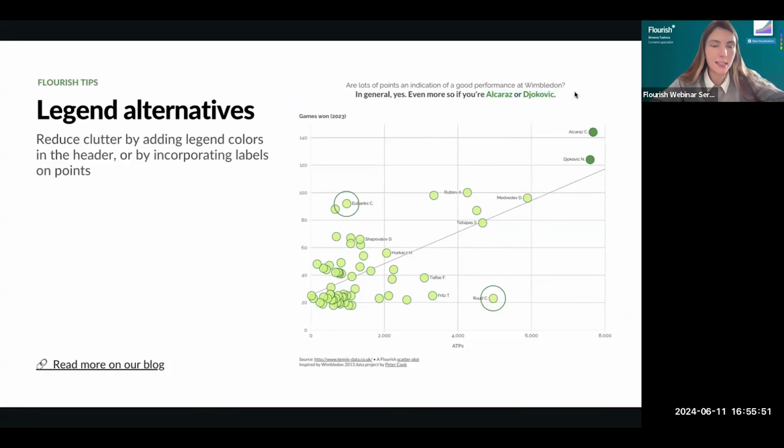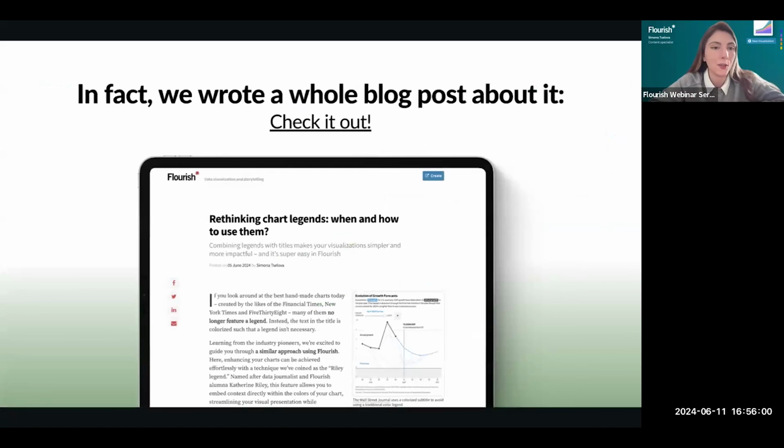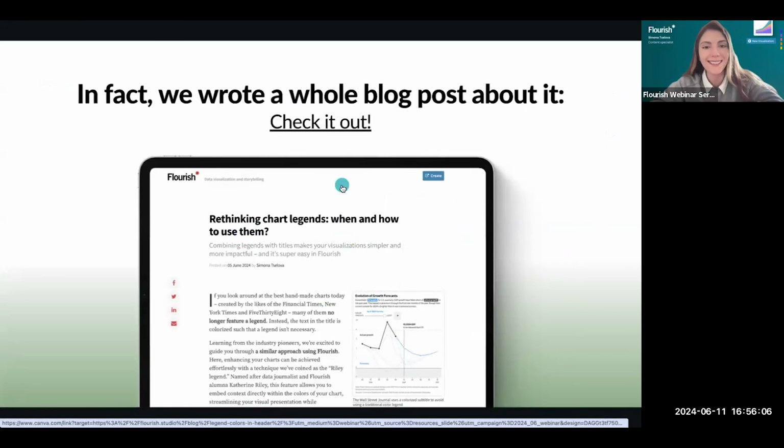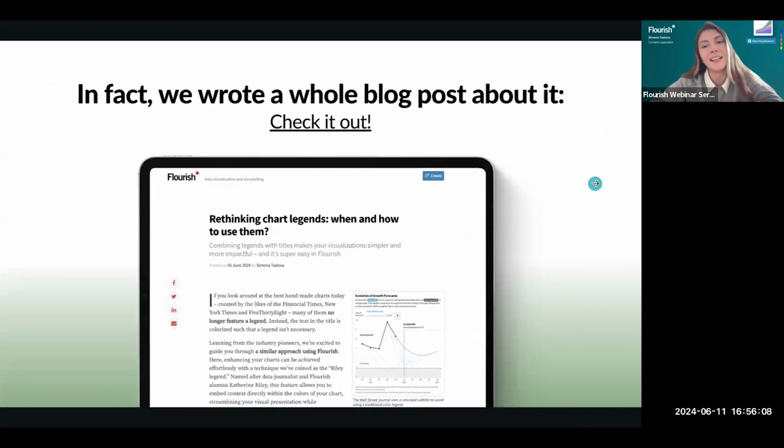And the best part of this is that this is a Flourish setting. This happens within the click of a button. But you can find how to do this in our blog post. We are really passionate about when and how to use traditional chart legends. So we wrote a whole blog post about it, so you can check it out.